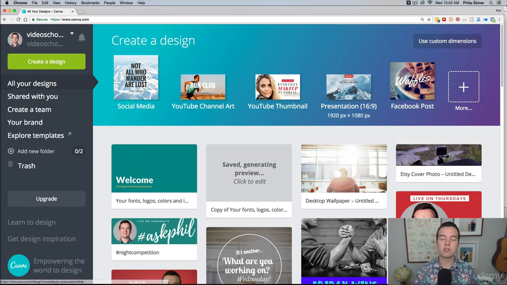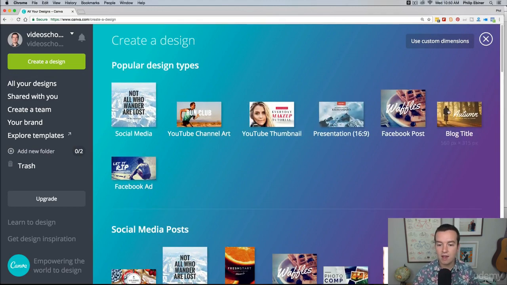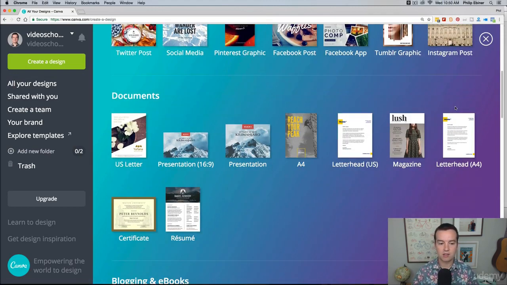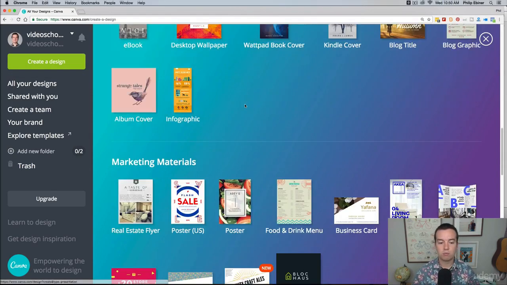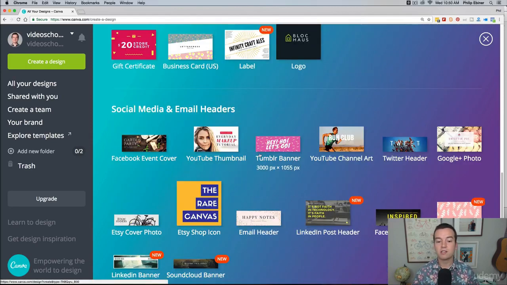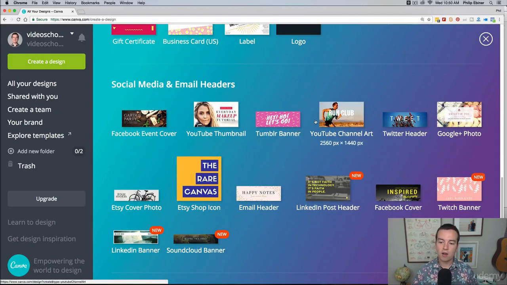To create a brand new design though, you have these different templates that are here at the top of the page. These are some of the most popular templates. If you click this plus more button over on the right hand side, you get a lot more different templates that you can use. They are categorized into categories like documents, blogging, marketing materials, social media. This is really where I go. And the cool thing about Canva too is that they update the size of the different social media graphics because, if you've been on Facebook for a while, you know that the top header image for groups or pages has changed over the years. So you can always get the most up to date here.